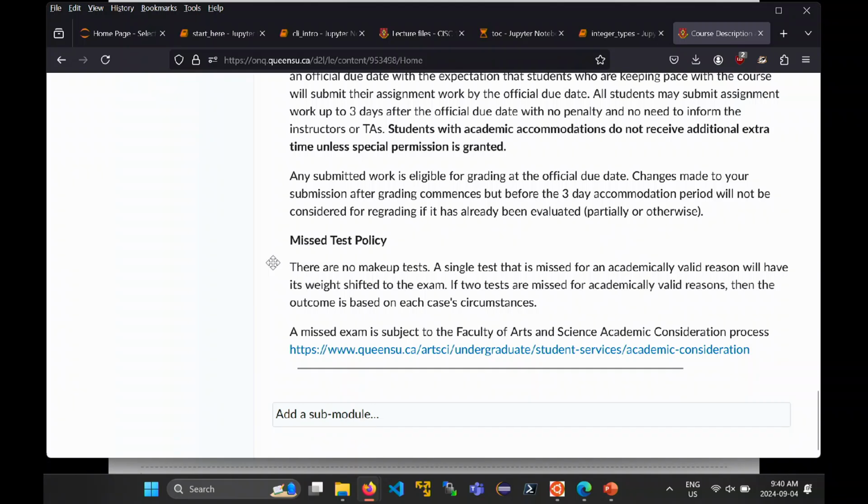So you have two tests in class. The test policy is that there are no makeup tests. If you miss one test for an academically valid reason, and that's the important part there, you still have to apply for academic accommodation. Then the weight of the test is shifted to the exam, no questions asked, other than to make sure that it is an academically valid reason.